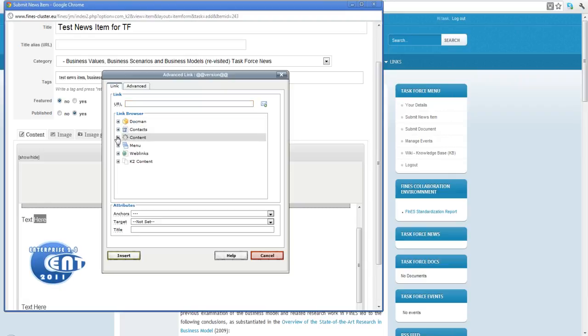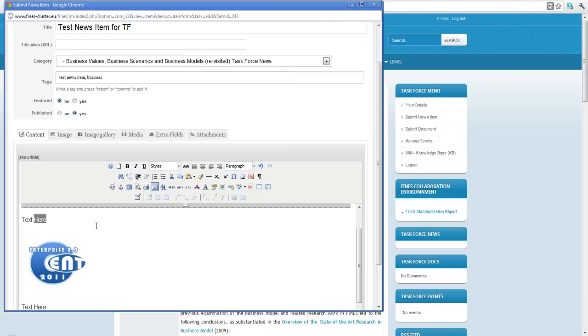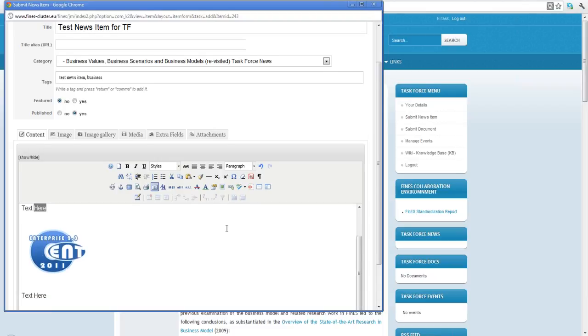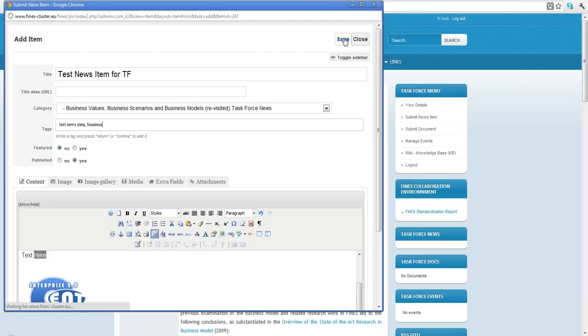Browsing through the content of this site of FInES, you can see all the information, all the different sections or documents that have been already uploaded. I'm going to go into this section in a bit. And then you can link that with something else, either to load in this page or an external page and so forth. So when we finish, we can click Save.